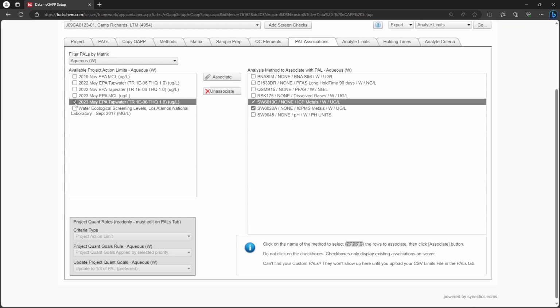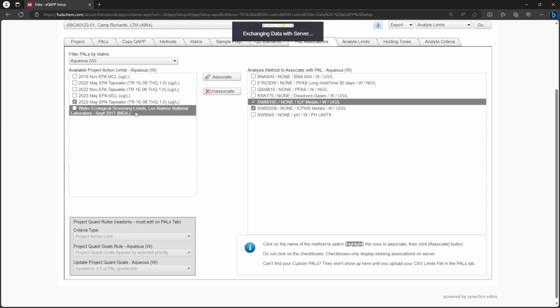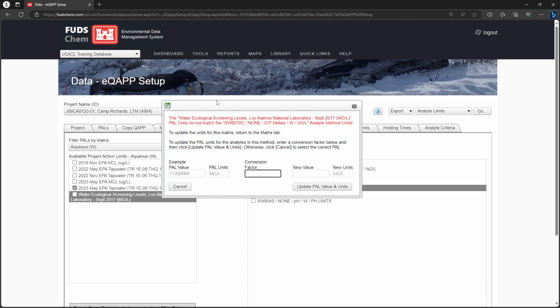Next, we'll associate the Los Alamos PAL with the SW6010C method. We see a pop-up telling us that the units for the selected PAL do not match the units for the selected method. If we wanted to update the units for our method, we could go back to the Matrix tab to update them. Alternatively, we are given an option to convert the PAL's units. Since 1 milligram equals 1,000 micrograms, we will enter a conversion factor of 1,000. The new value box allows us to double-check that we've entered the conversion correctly. Click Update PAL Value and Units.